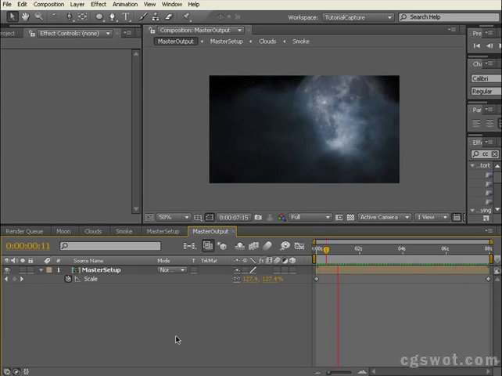And we've done this without using any volumetric particle effects or anything like that. We've basically just used Particular and a single smoke element. In 3D you would be able to turn to things like Combustion to get a similar effect. But basically this is a quick and easy way to get that effect in After Effects.